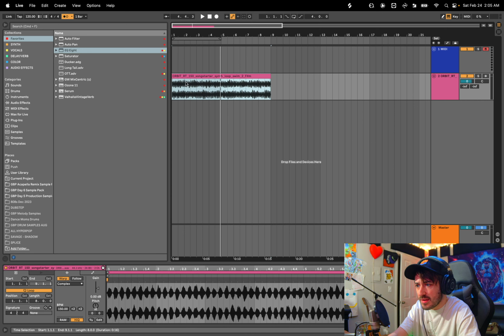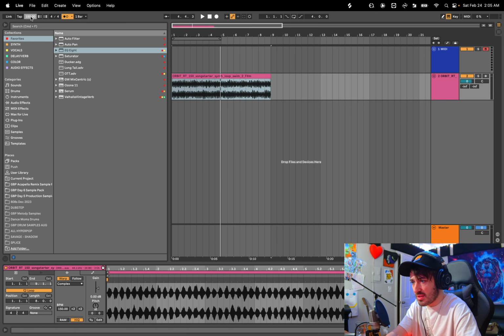You can see it. On Splice, all the loops have the BPMs written right there. So this is in 150, so I'm going to go to 150 in my project just to hear what it originally was.